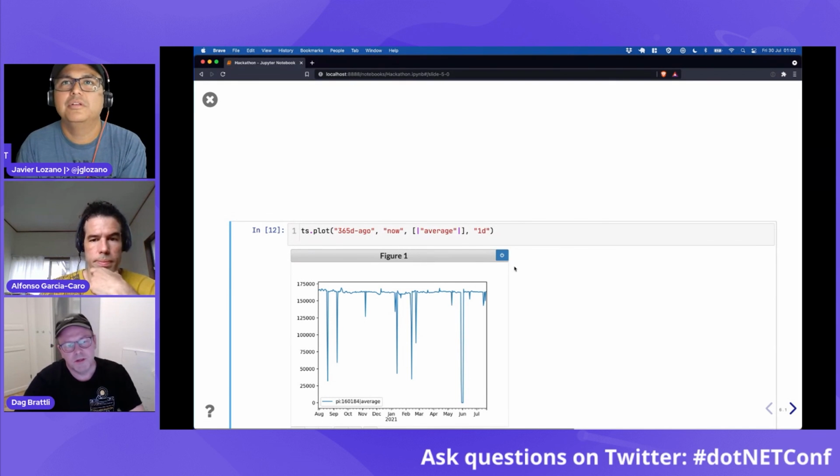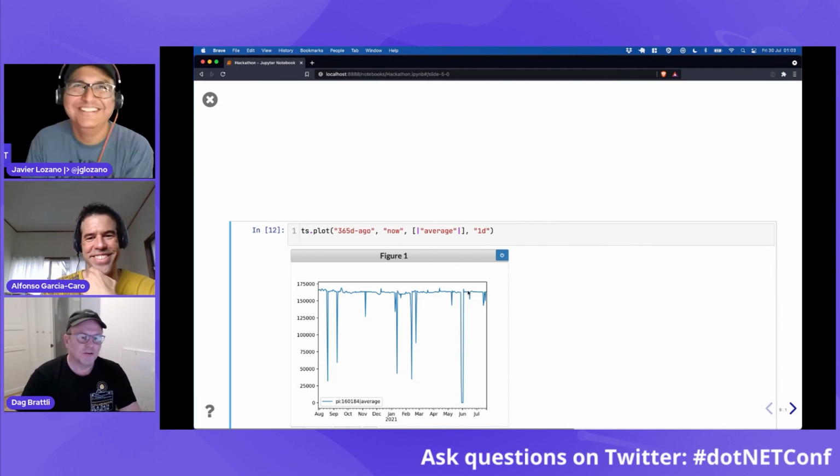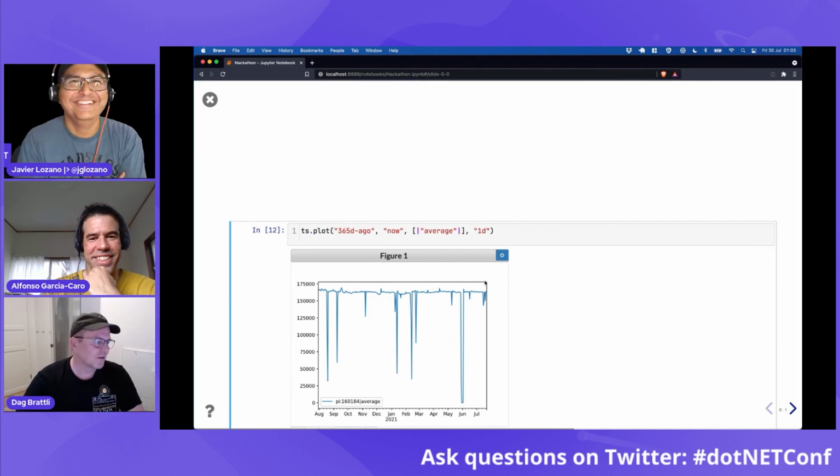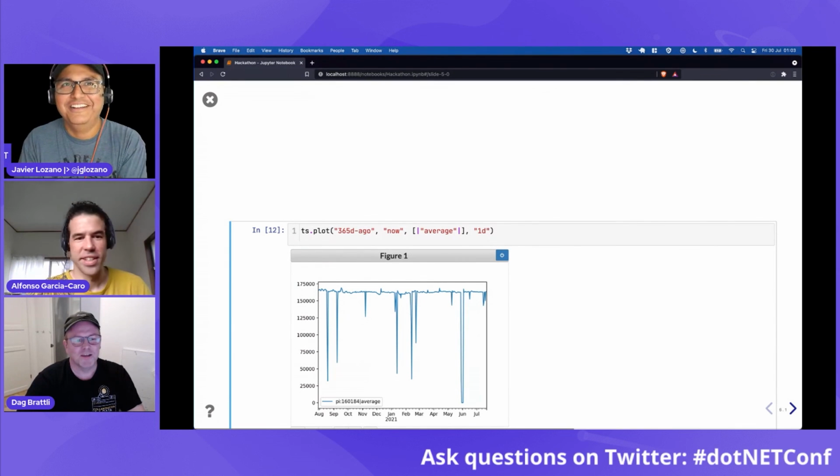So this is a POC that we can actually transpile F# code into a Python kernel in Jupyter. There's a lot of work to be done, but I think it looks promising. So that concludes my demo.